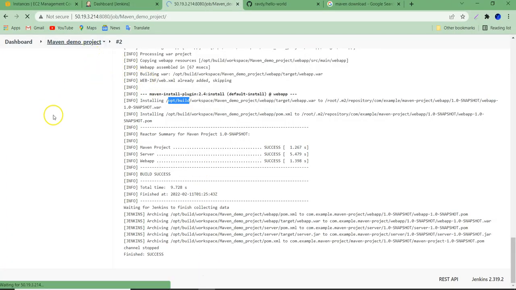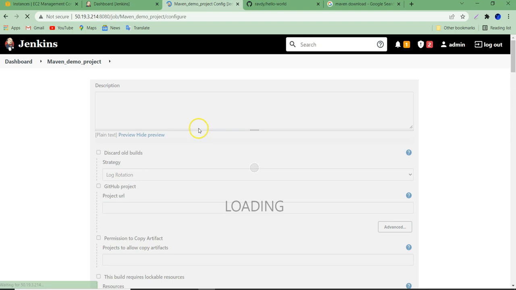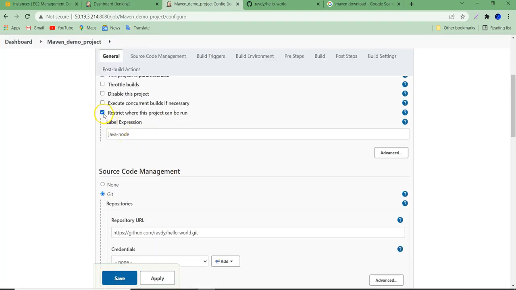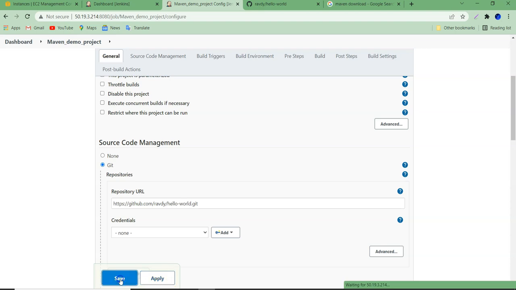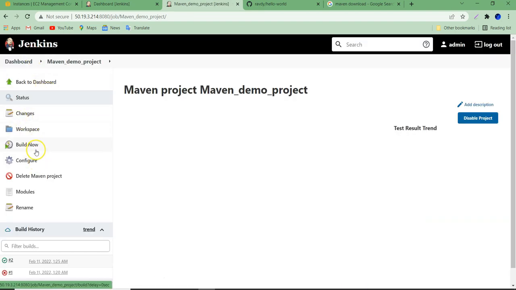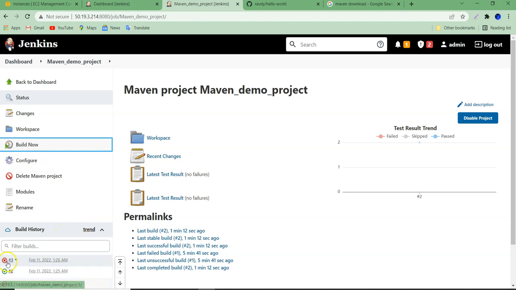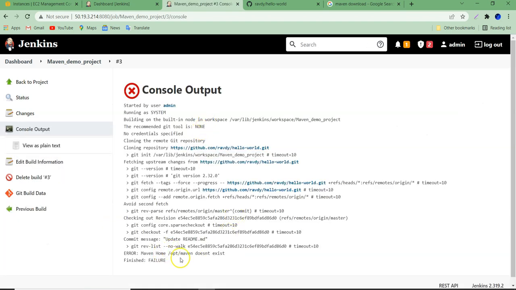One last thing I just want to show you. Let's go to configure, and let me remove this restrict where this project can run. Apply and save, and let's execute again. Let's see what will happen. So it failed. Why? Because it is trying to look for this home path on our Jenkins system, run by the system on our Jenkins master node. In the Jenkins master node, there is no Maven. That is the reason we need to make sure that the environment variable is set up for the right path. In case we are referring to the master node, in the master node also, under the same location, we need to install Maven so that we don't end up with these kinds of issues.